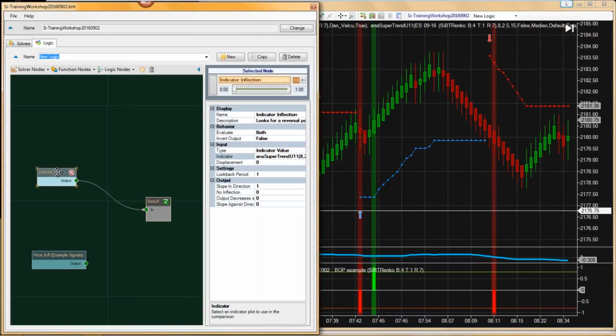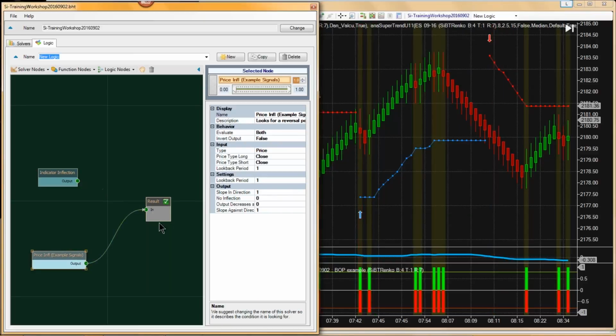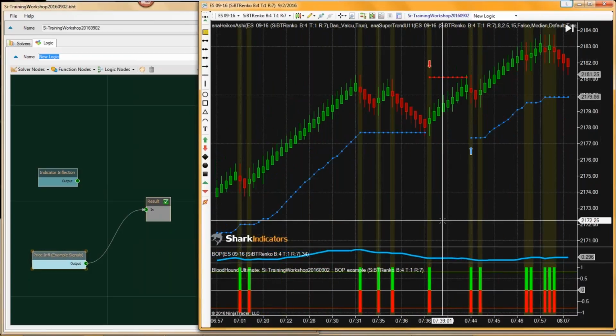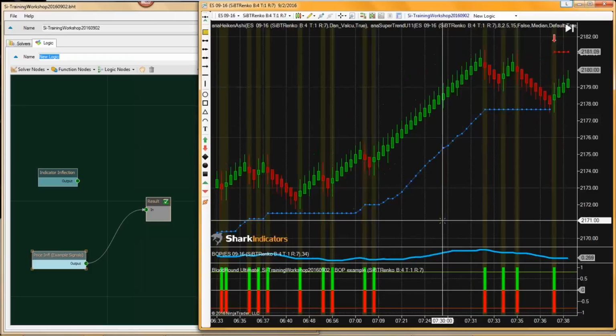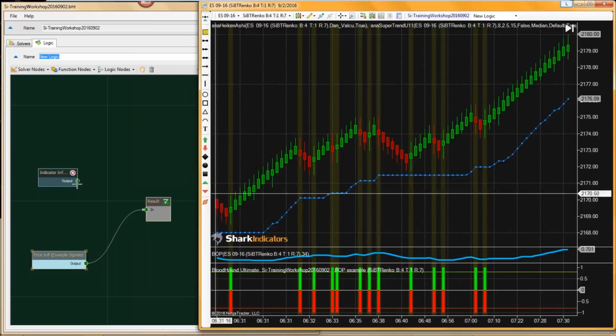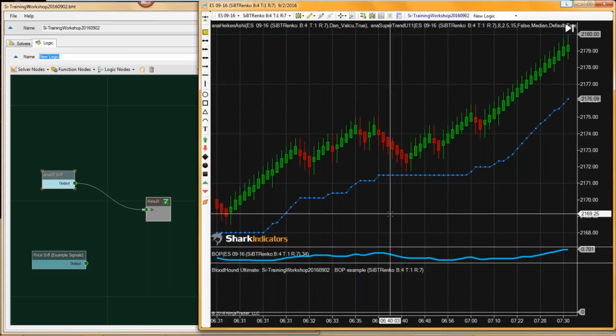So, simply put, Gord's got two different types of signals here. This is indicative of his trade signals, right? He's got all these signals popping up, and he wants to filter them based on this inflection solver that he's got here. And I should name this, shouldn't I? There we go, the anaSuperTrend inflection.